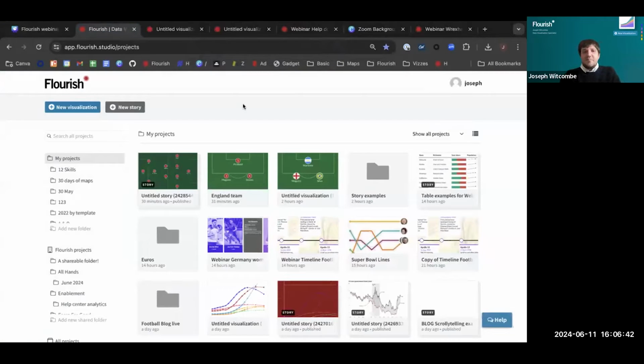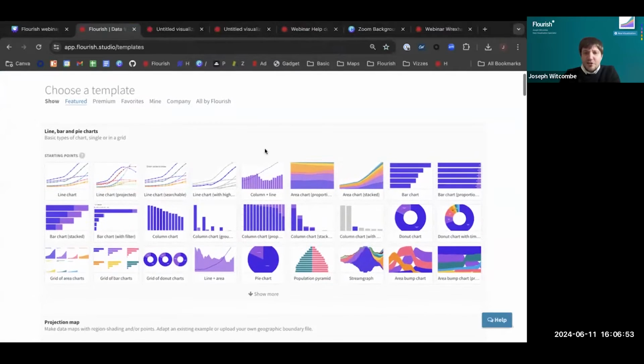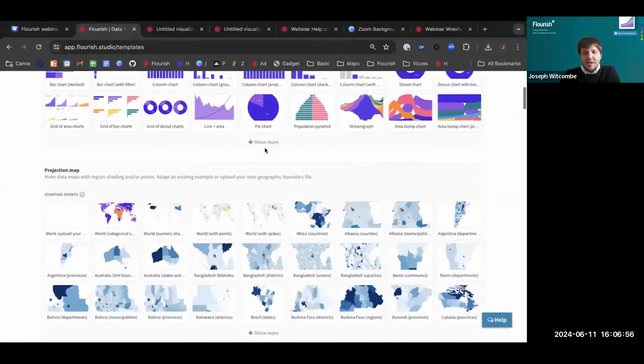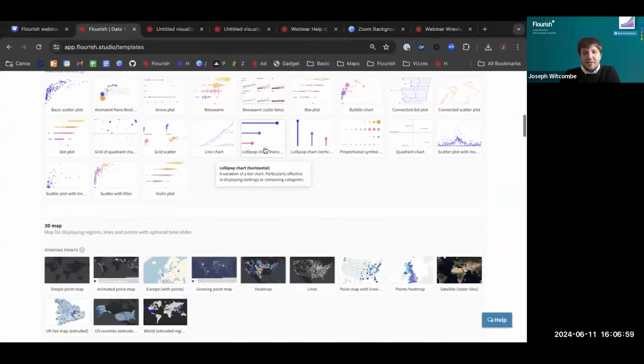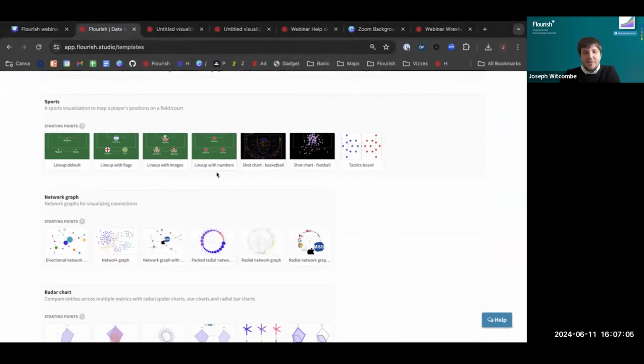So this is the page that you get to when you open Flourish. If you want to start a new visualization, you can click this button here. This is our template chooser. There's loads of options for charts. To get to the sports one, we just need to scroll down a little bit. That's all the maps ones, and it's here. So you can see we've got lots of starting points here. We've got line up with images, with flags. You can create a basketball shot chart. You can do a tactics board where you can drag players around. But I'm going to pick this one, line up with numbers.